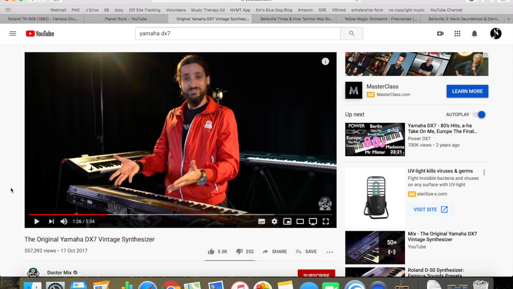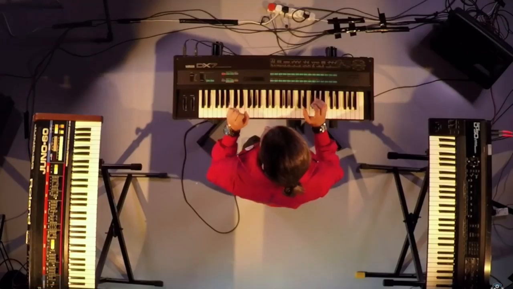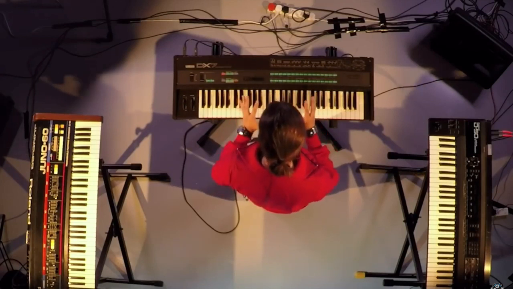So the first mass-produced synthesizer ever was the Yamaha DX7, another kind of standard instrument. It was launched in 1983. So let's hear a bit of a demo of the first mass-produced synthesizer. Here's where it all started. Let's listen to how it sounds. So here's a classic string sound from the DX7.